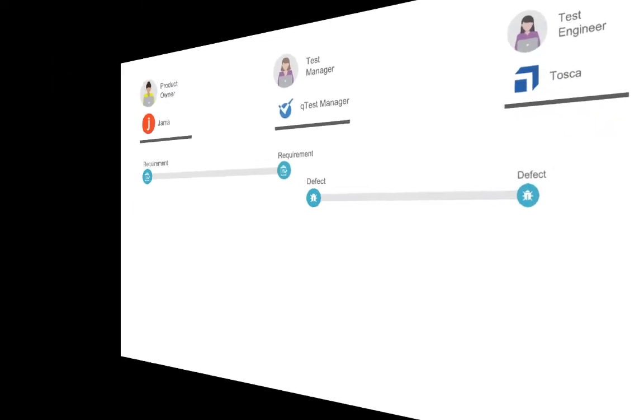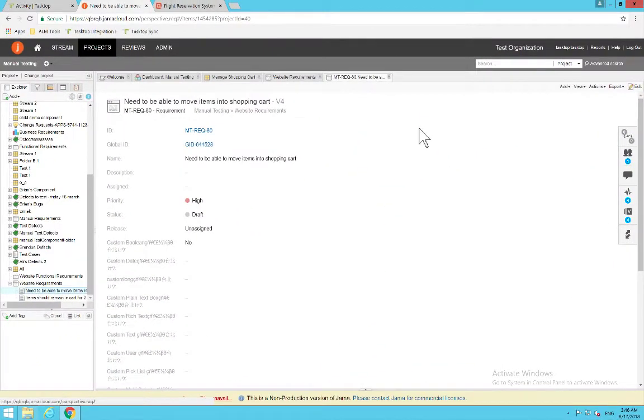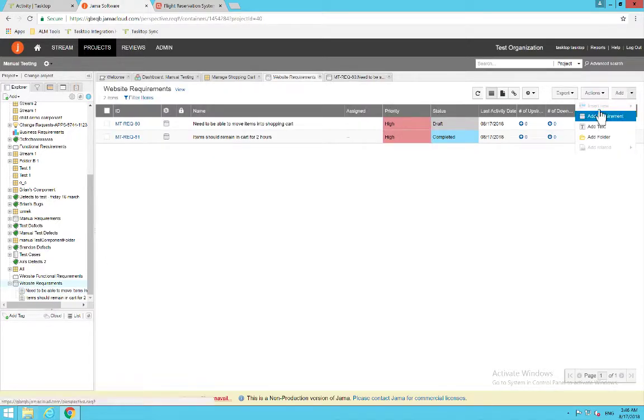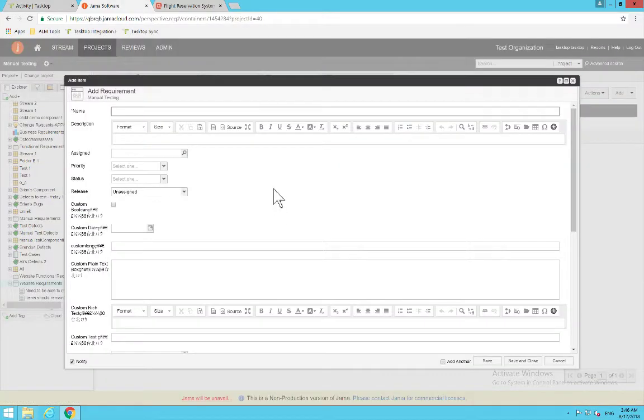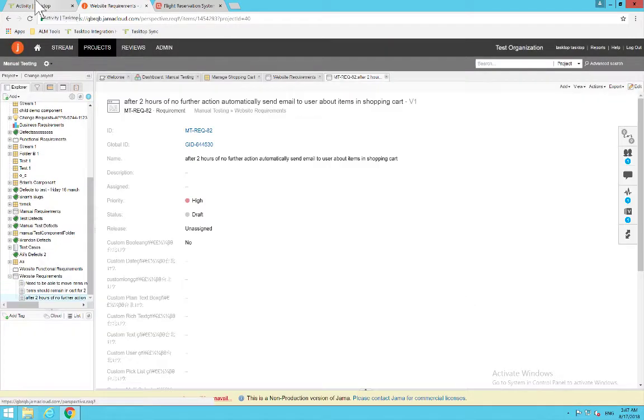So let's get started. Starting in Jama, the product manager adds a new requirement. She writes, "After 2 hours of no further action, automatically send an email to user about items in shopping cart." She sets the priority to high and the status to draft. Then she saves and commits it.